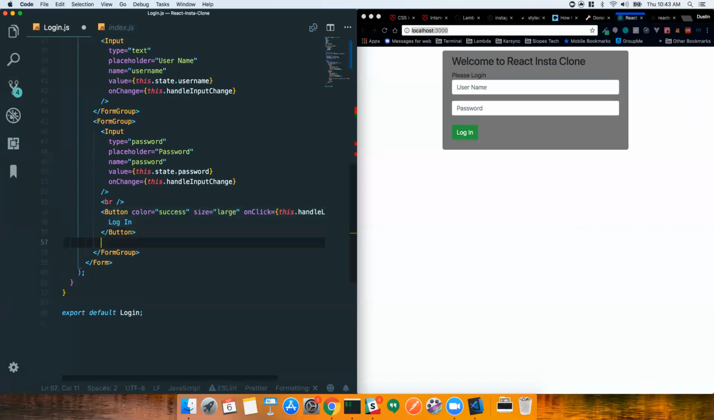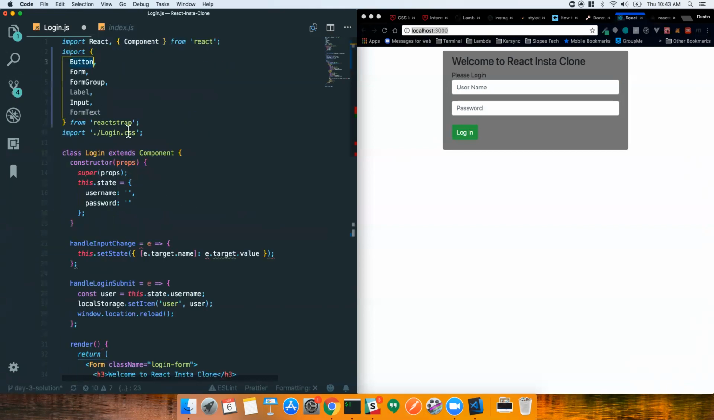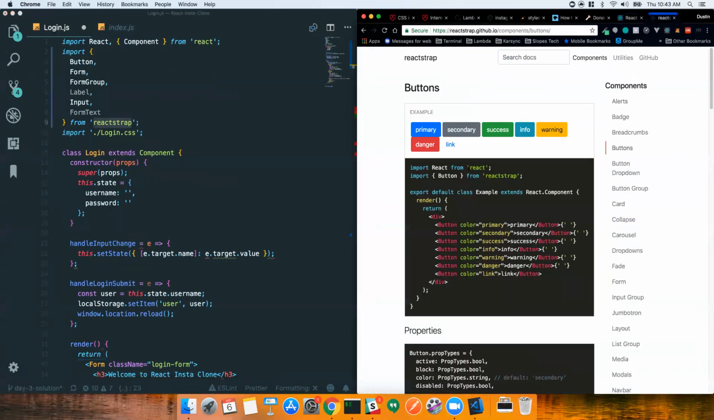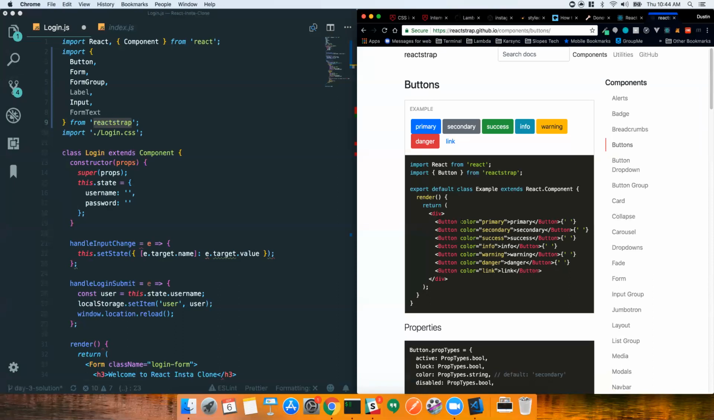Let's create another one. Okay, so notice how this is capitalized and not lowercase, because we're not using the given HTML button tag, we're using our button component imported from React. So let's go look at components, buttons, and let's see what we can do with this component that they give us. All right, so we can see that there is a color prop on this button component.